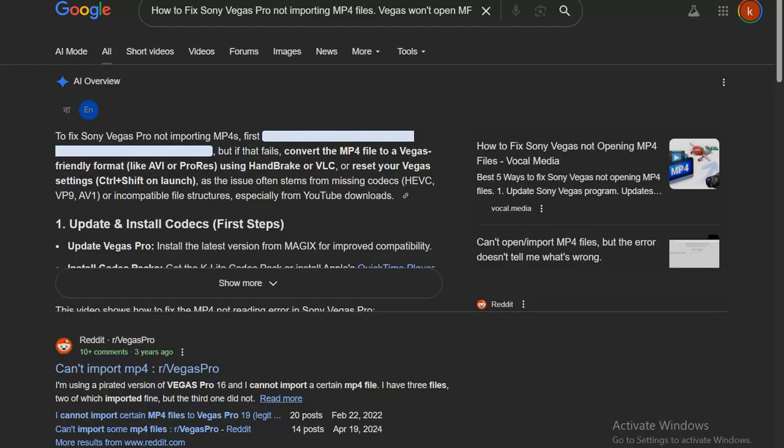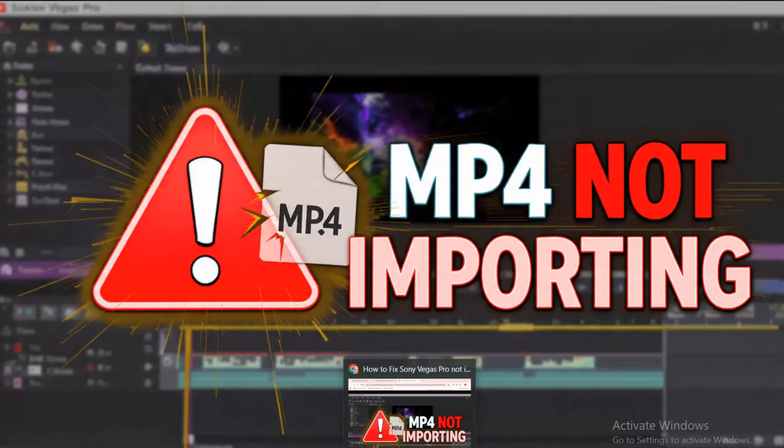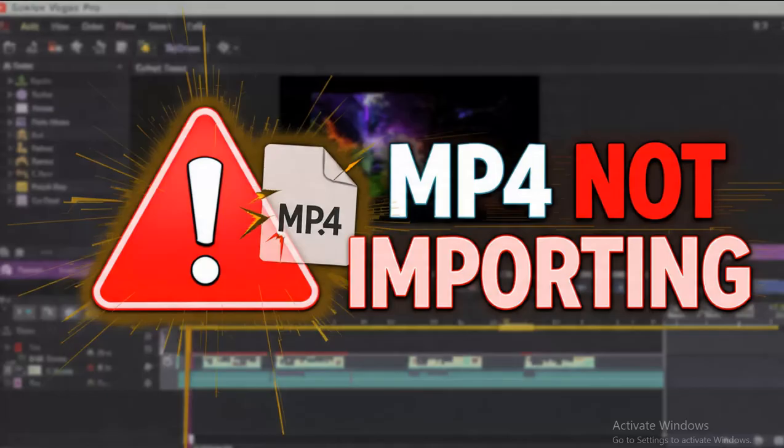This fix works for Vegas Pro 13, 14, 15, and all newer versions, and it handles the error even if your files came from a phone or a screen recorder. Once you apply this fast internal tweak, your media will import perfectly every single time you drag it in.